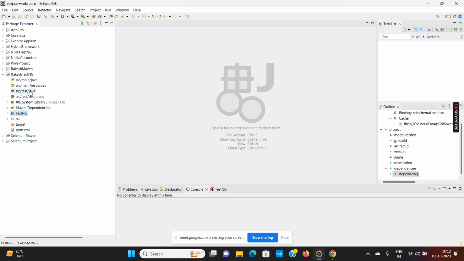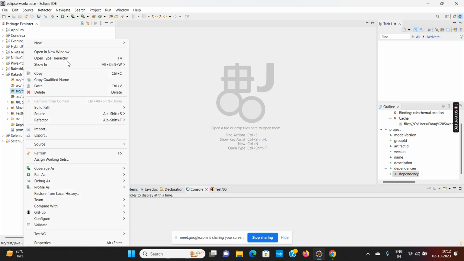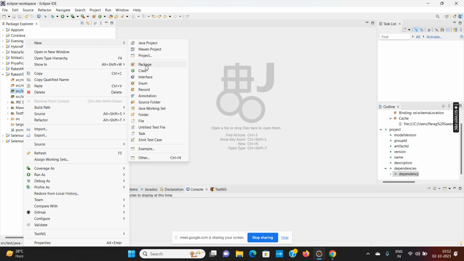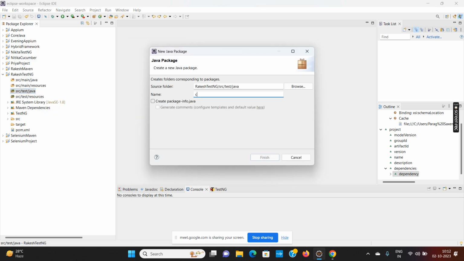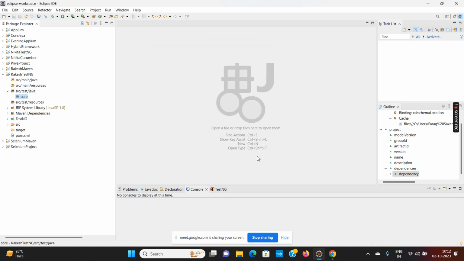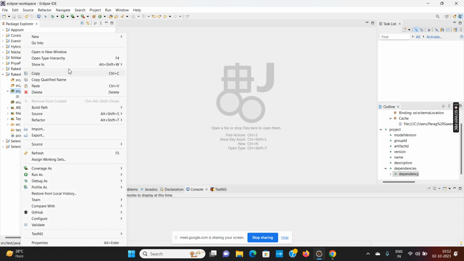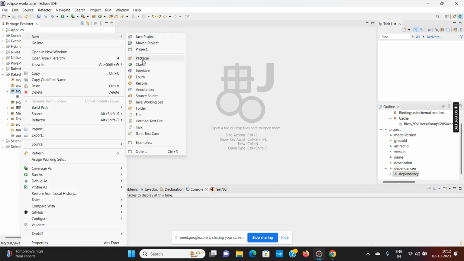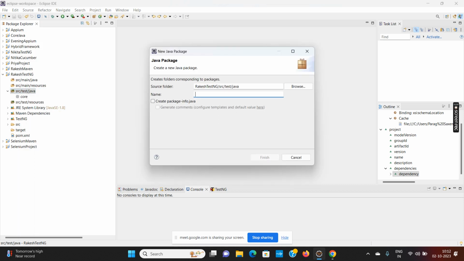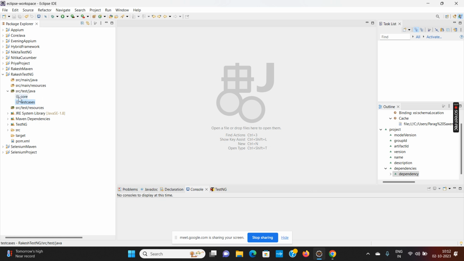Now, same process: go to src test Java, right click, and create a new package by the name of core, like we have done before. Again go to src test Java, right click, and create a new package by the name of test cases. So we have created two packages, core and test cases.